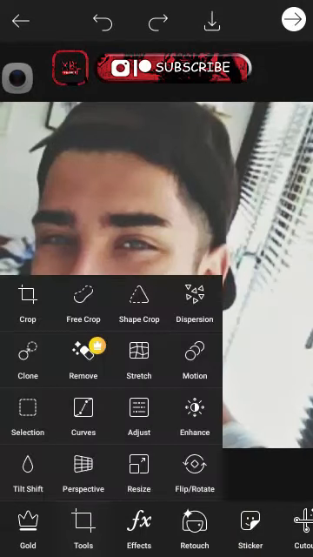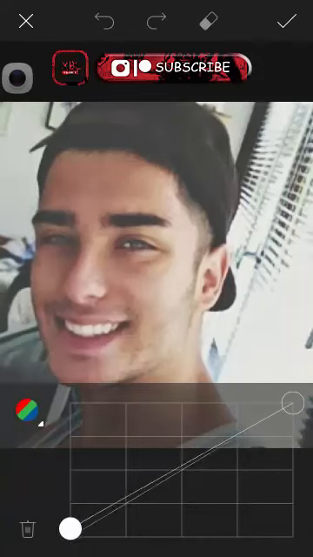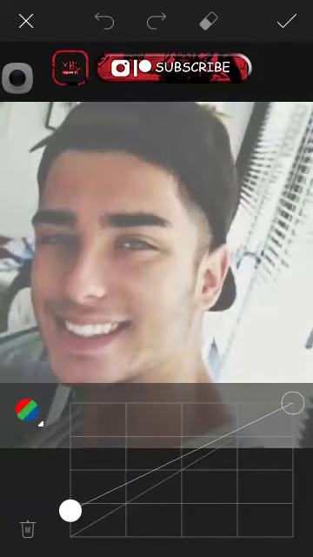But anyway, now the curves is to change the lights and that stuff. Like if you want to click on the red, everything on the photo that is red will be changed, you know.